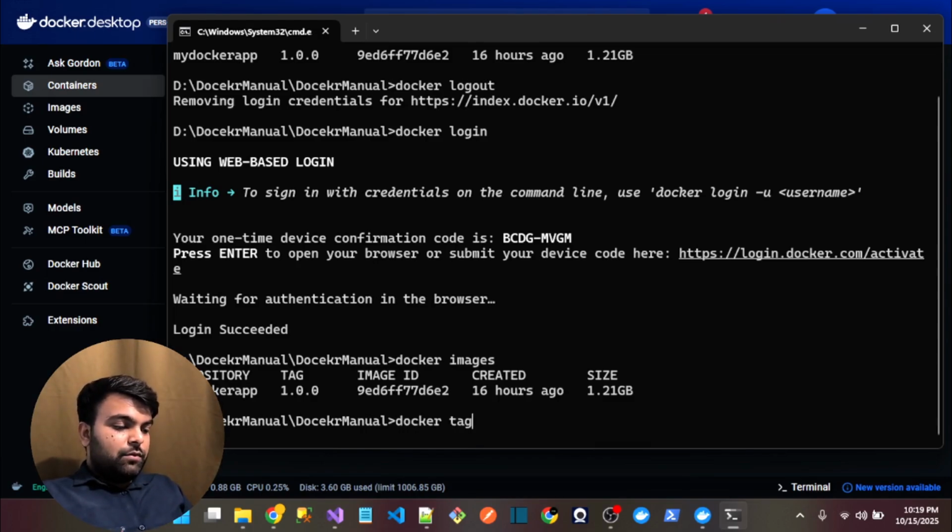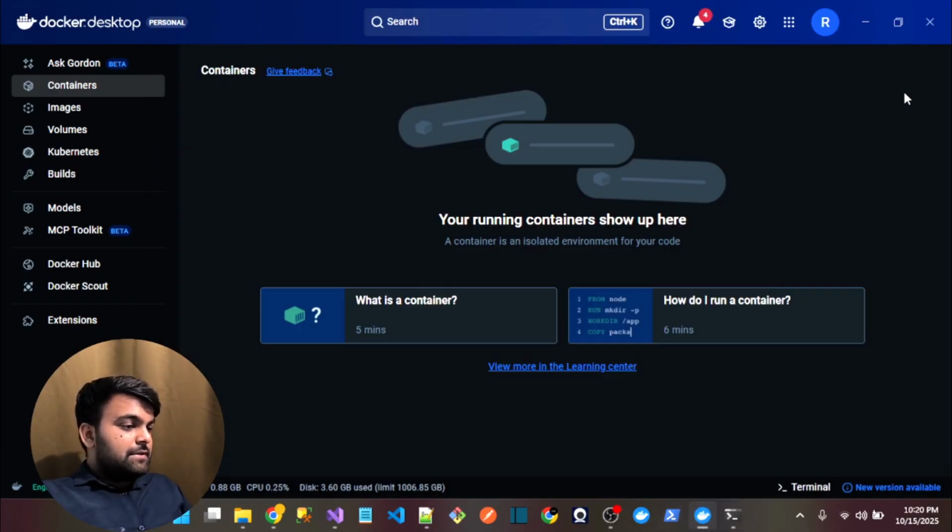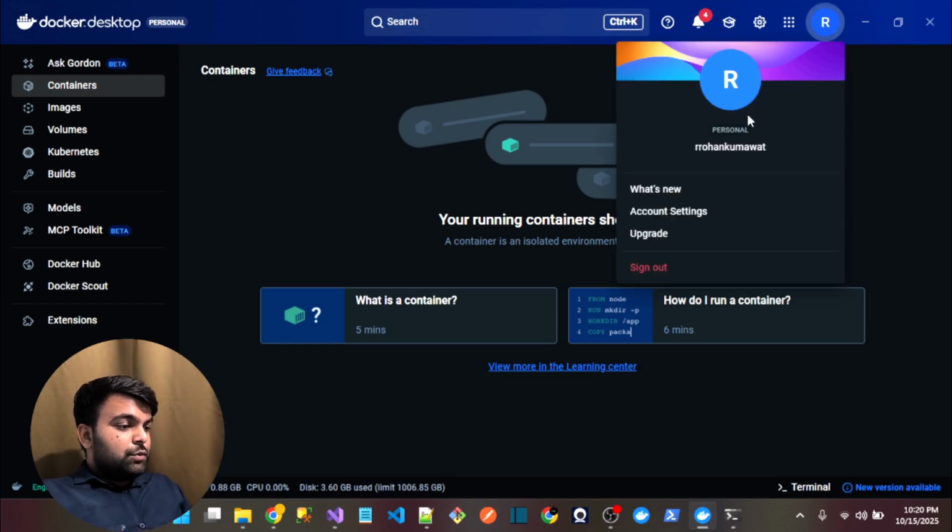First you have to write the docker tag command. I will choose my image name, with the tag number also, like this, and give one space. Now you have to follow the nomenclature of the Docker Hub repositories. First you have to choose the username. Whenever you go there, you will see your username here.